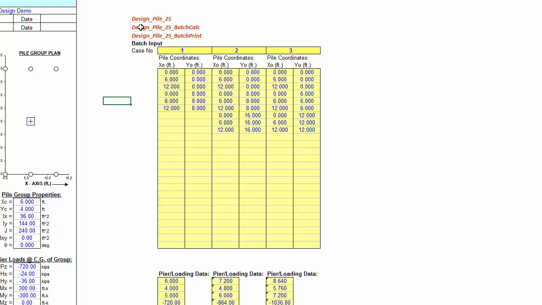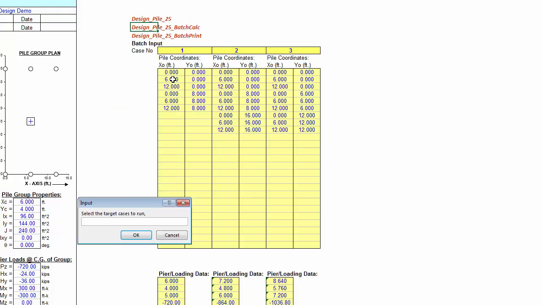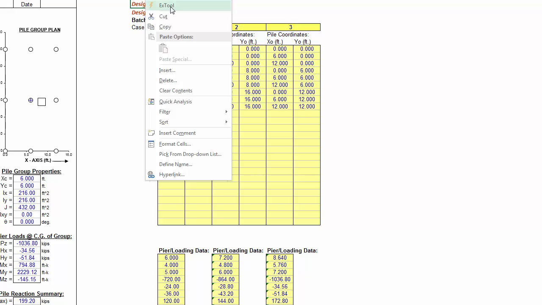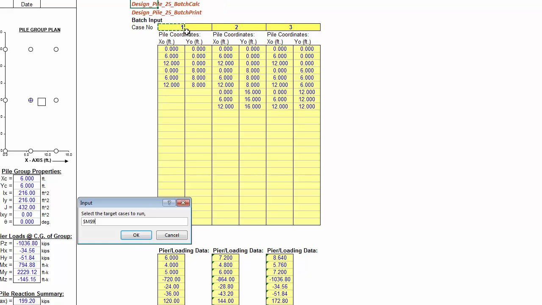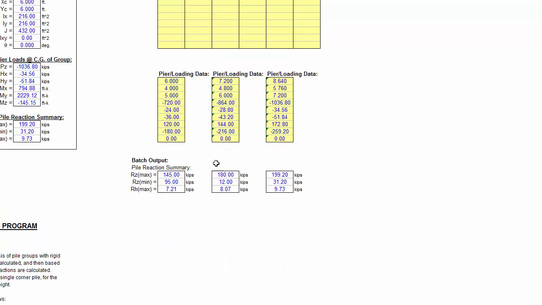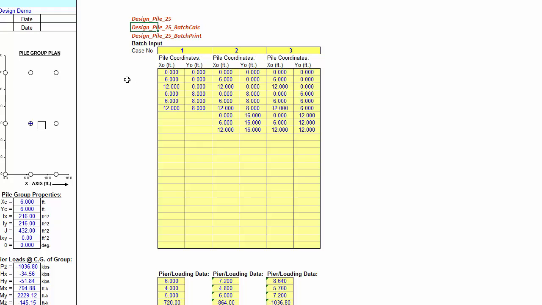So let's try the batch calculation. It asks us to input the cases. So let's select all 3 cases and click OK. So all the results over here are updated. Let's just say we clear them one more time, and so they are repopulated with the calculated data.